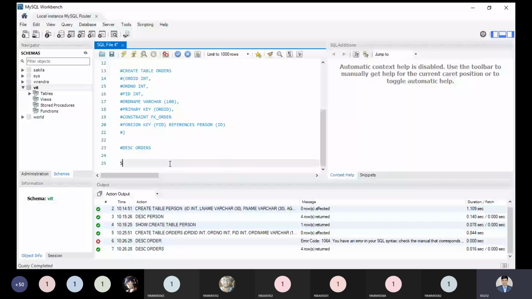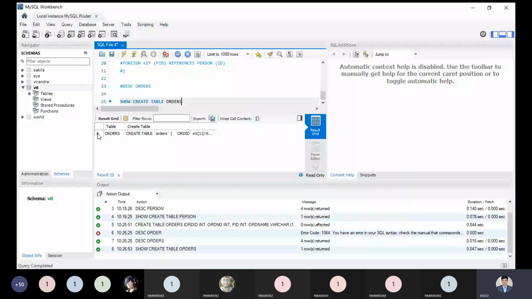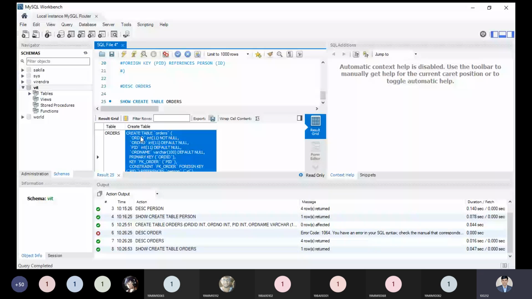Now after moving this part, SHOW CREATE TABLE, and what table do we have? Orders. After executing this part, you can see the important point, which is important for the class to understand the foreign key. We are creating the table orders and order ID, which is an integer, and if you are not passing the size, it will take the default size of 11. And now each and everything we have over here: the primary key is order ID, and the foreign key.